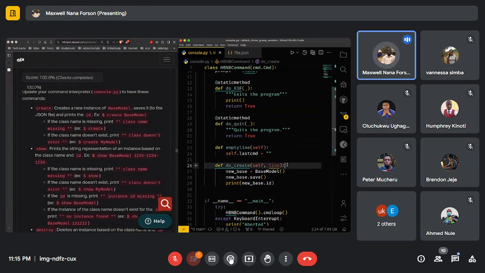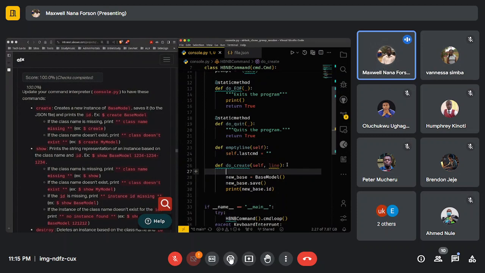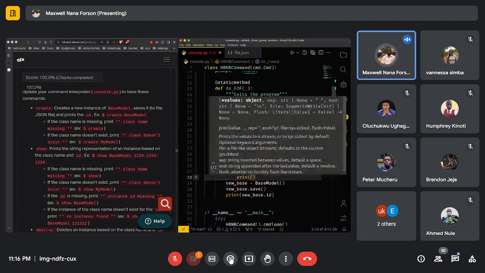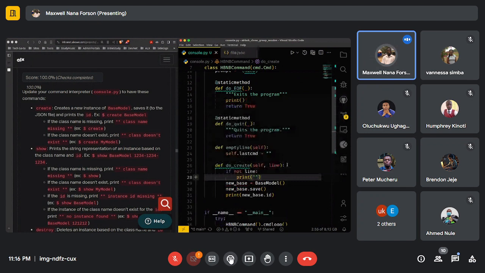Okay, so now we've seen how the create command sees the line at the time it receives it. So we can check that. Let's say if not line, right? If we don't receive the line, we can say, okay, well in that case, we want to print that class name is missing, right? And you want to do that.